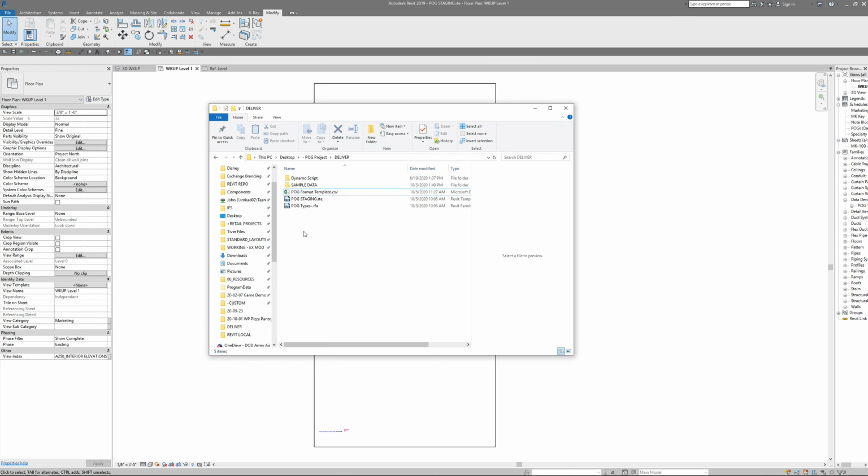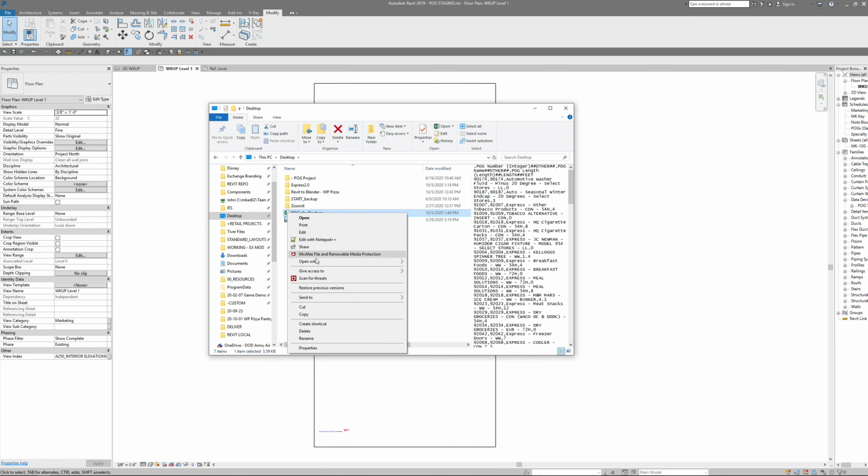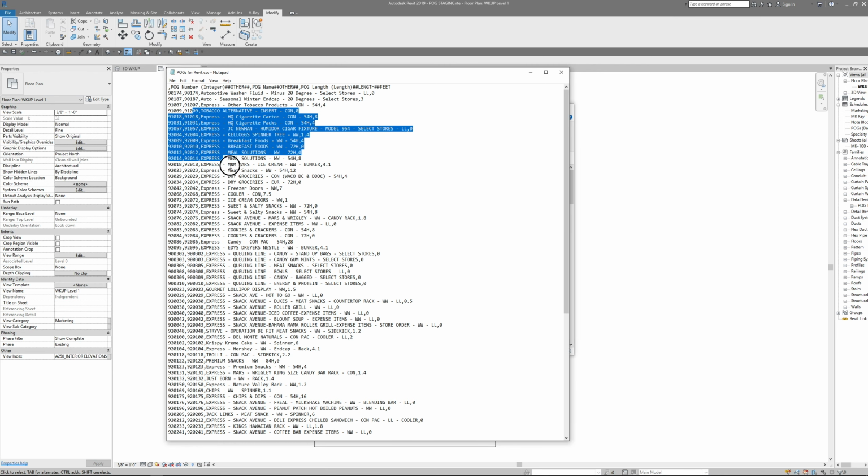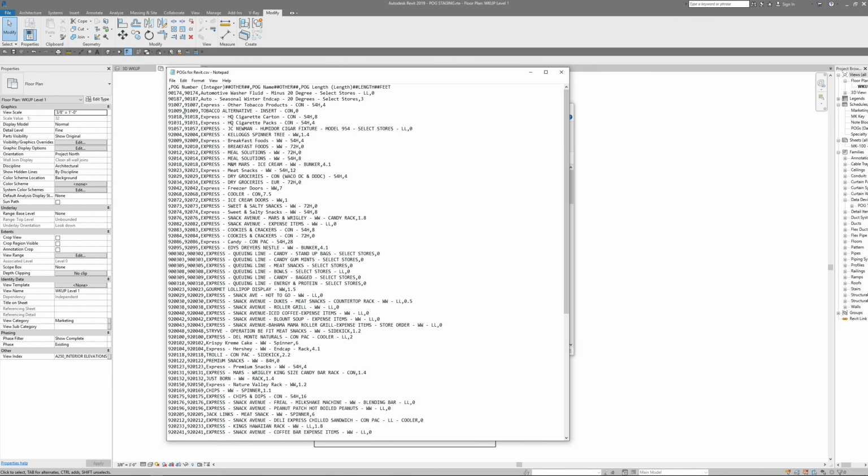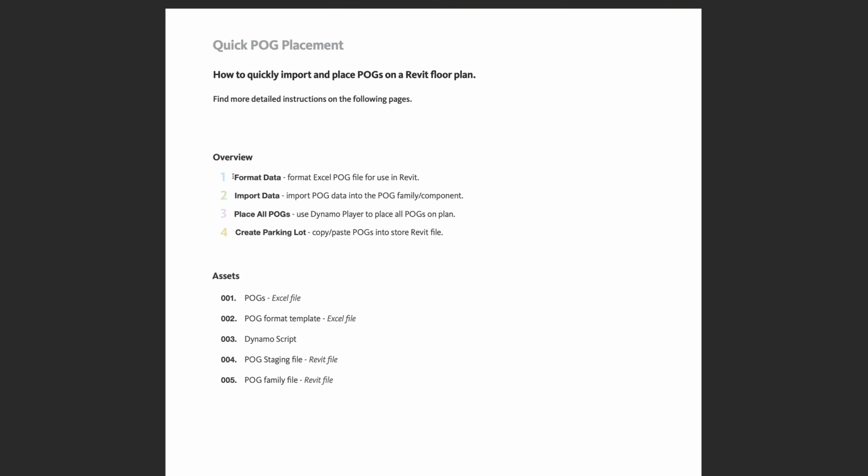Now if we look at our template where we saved our POG information, we right click on it and say open with Notepad. It'll open up and you'll see it's a text file. Each of these values is separated by a comma. CSV means comma separated values. And if you notice, this very first value right here again is empty. That's very important. Revit needs it like that or it will choke. It'll kick it back. So we just formatted our data.